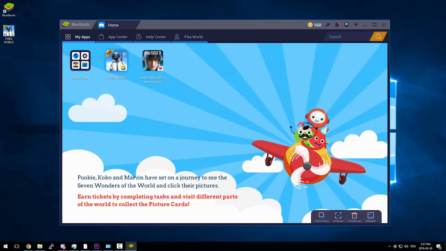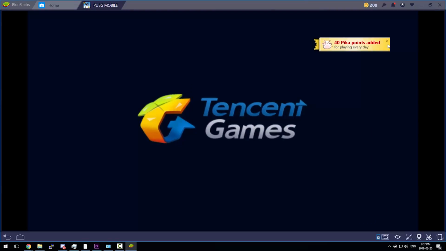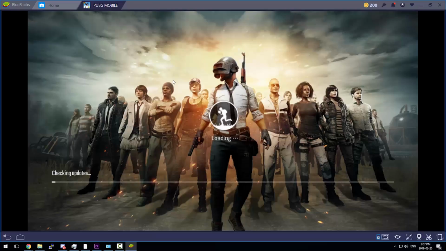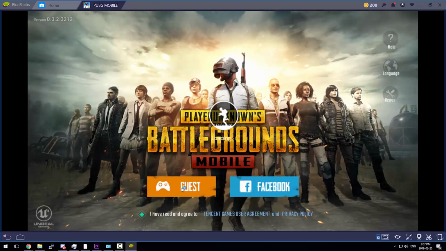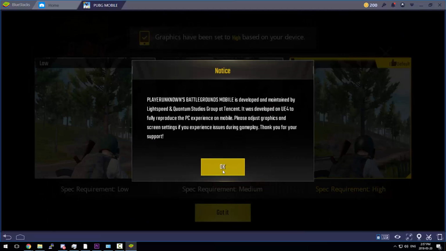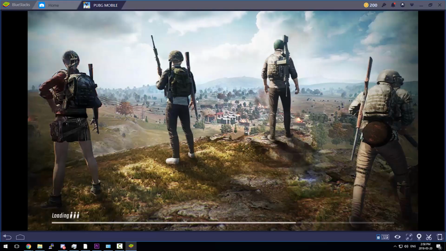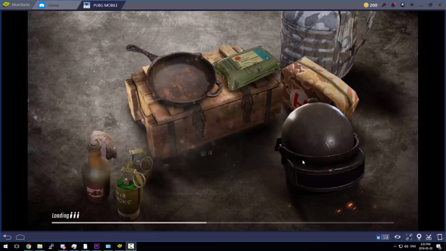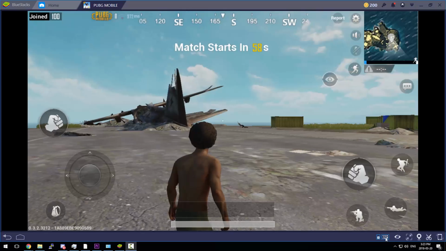Now when you're ready to play, go to My Apps and select PUBG, click Guest or Facebook, whatever one you want to choose, and you're going to need to create a character. I've already made mine, but you should get a character build screen. Select your spec requirements. You should be high unless you're on a potato.